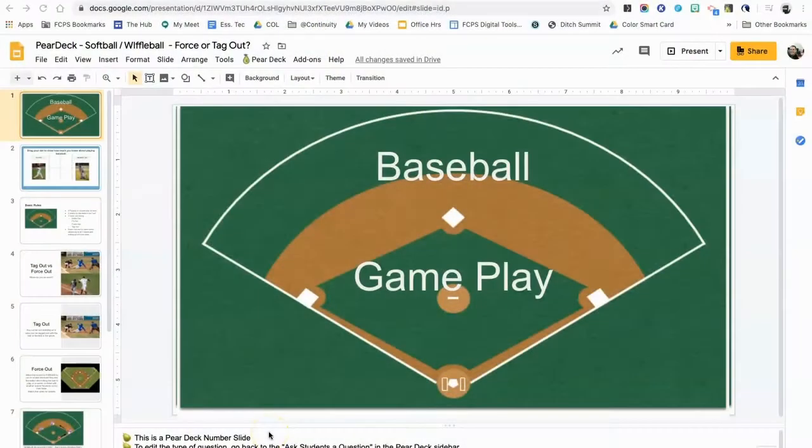Hey everybody, today I'm going to show you how to add various questions from the Pear Deck add-on into your Google Slides presentation to make it more interactive. So if you haven't already installed the Pear Deck add-on, check out my other video on how to do that.